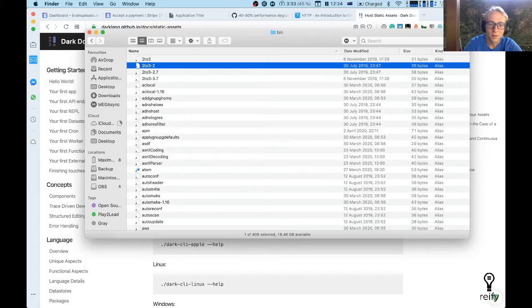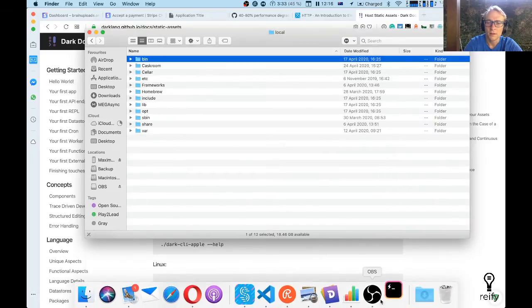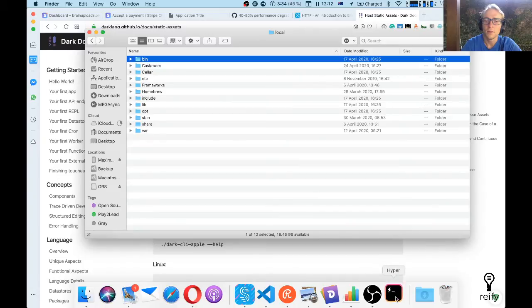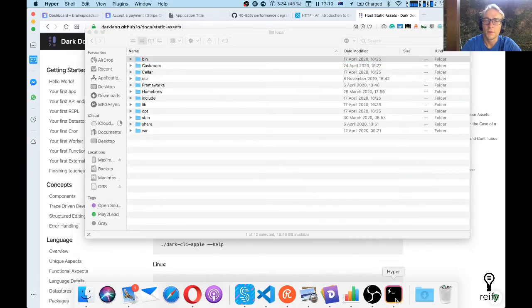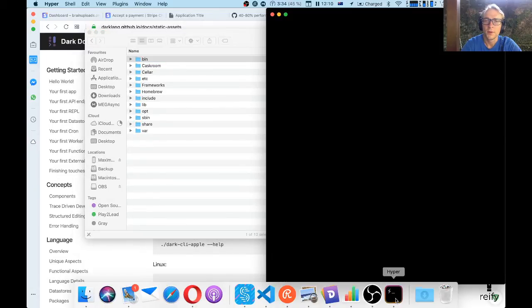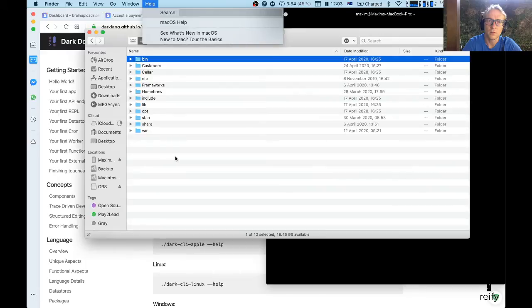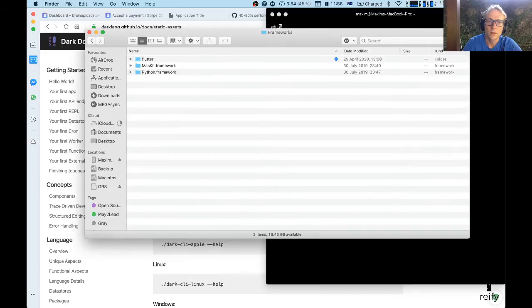I don't know where my Flutter is. So I have the same problem with Flutter, where it doesn't install nicely, so you need to manually move it somewhere because it's a fancy library. So which Flutter? Okay, /usr/local/frameworks, that's where I put it. So let's put this thing there too. So why not? User local frameworks.